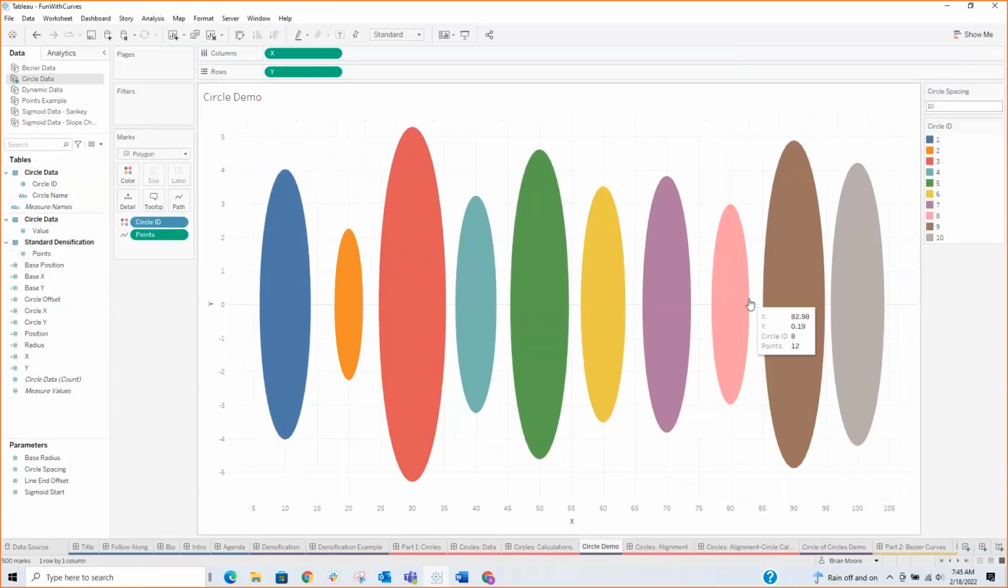We now have a row of circles. And the way this works is essentially for this first one, it's moving every one of our points 10 to the right. For the second one, it's moving everything 20 to the right and so on. But the way that I like to think about it is rather than moving everything, we're creating just a new starting point for our circles.